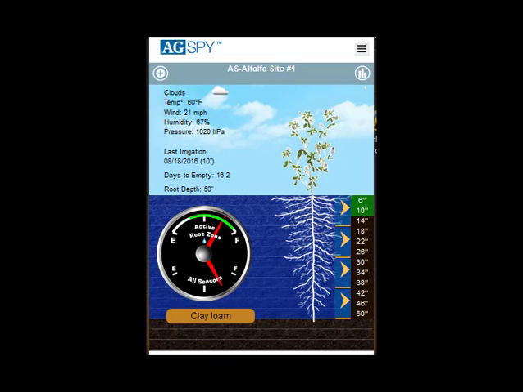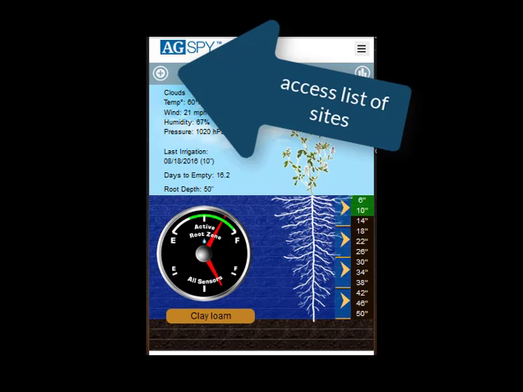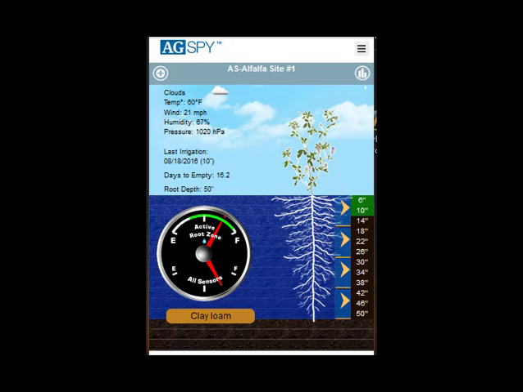Again, you may go back to see the list of your sites by choosing the plus button from either the graph feature or the crop image feature. This concludes this tutorial about the AquaSpy app.